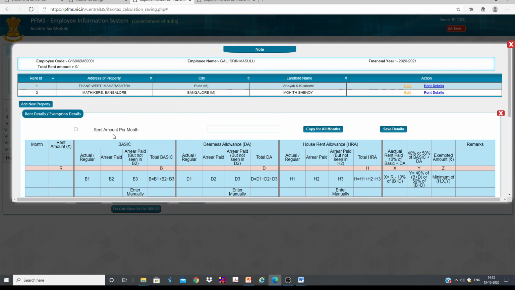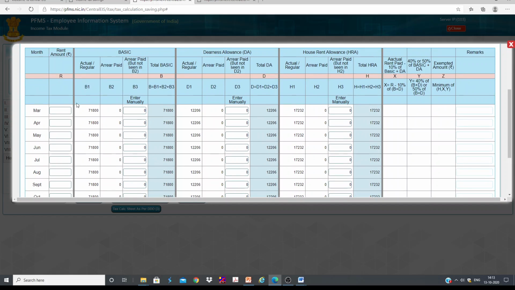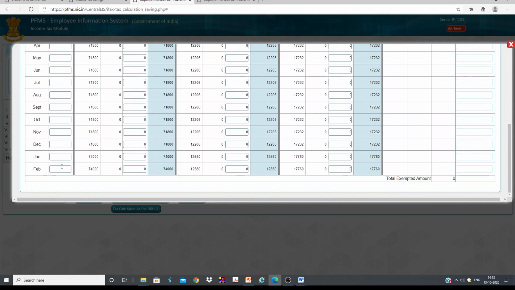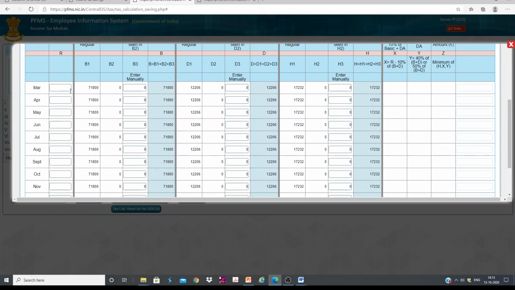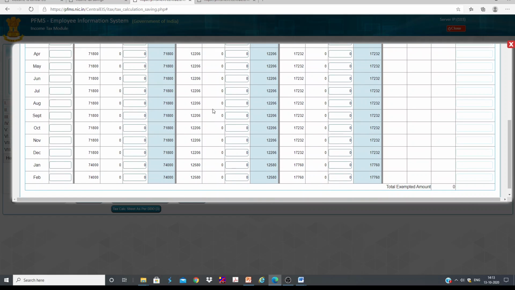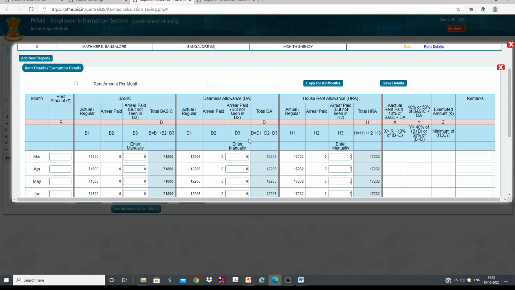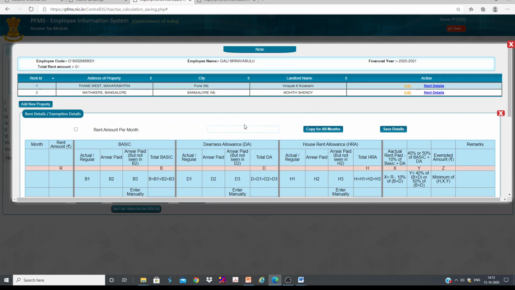There are two options. If the rent is the same, you can enter it here and check this option, and the same rent is going to be entered for the entire financial year. If not, if the rent is different, let's say from March to October you have paid some amount of rent, then afterwards your rent has increased, you can change that here. Or there is a chance that you might have stayed in one place for the first 6 months, then for the next 6 months in another place. So all these things are available.